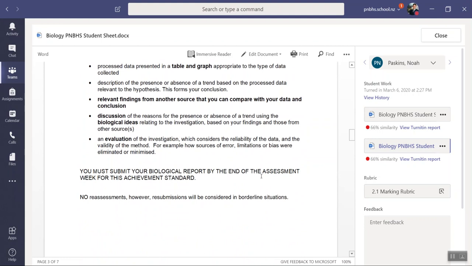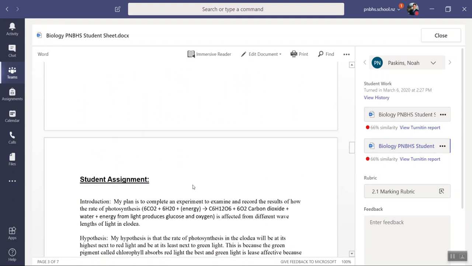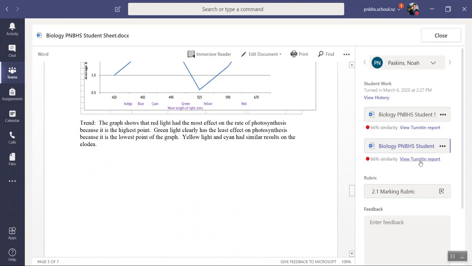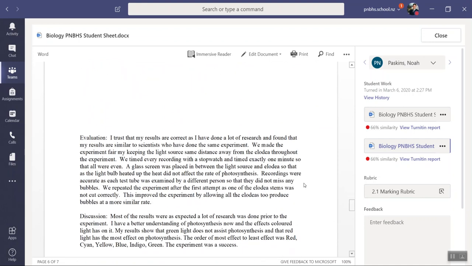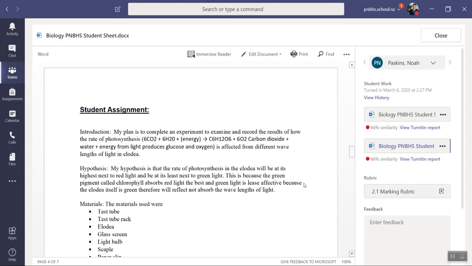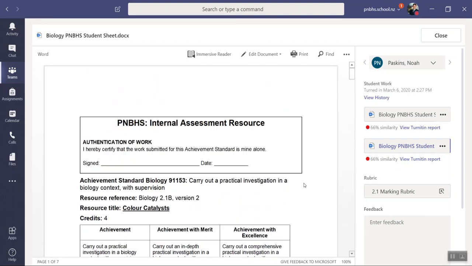So this student here started writing, and here's his assessment, and he carries on. And if I want to see if he's copied anything, I click on View Similarity Report, and that's his internal. There's his references, and yeah, that's how it looks.